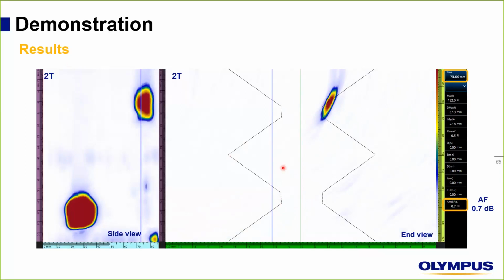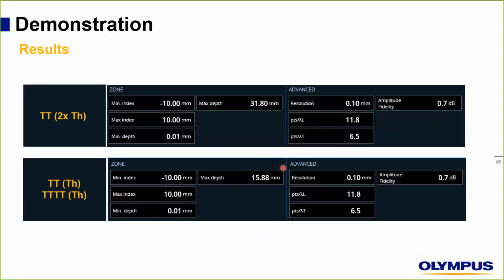Before I explain the amplitude fidelity and the zone, the conclusion is that if we are using double thickness with 2T, for sure we will detect both indications with just one scan.